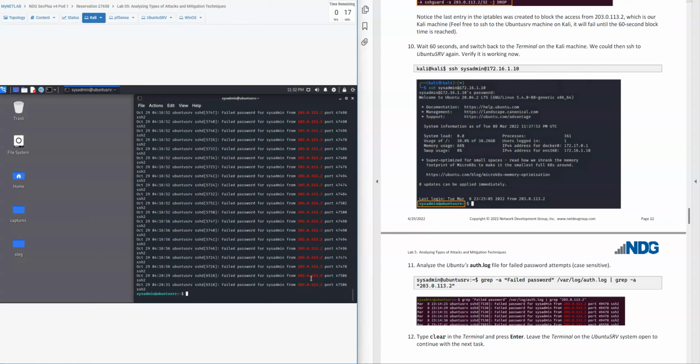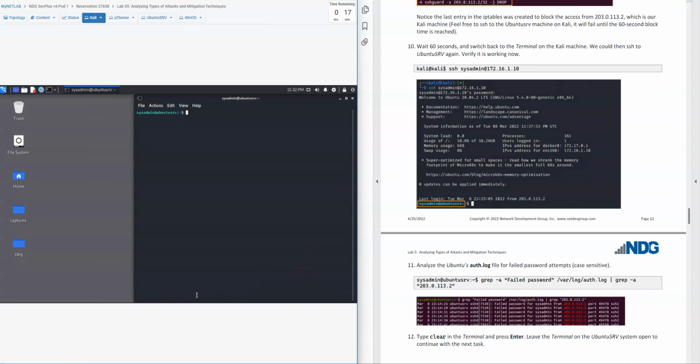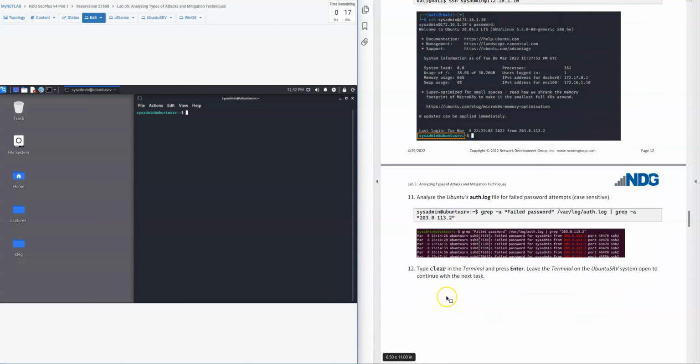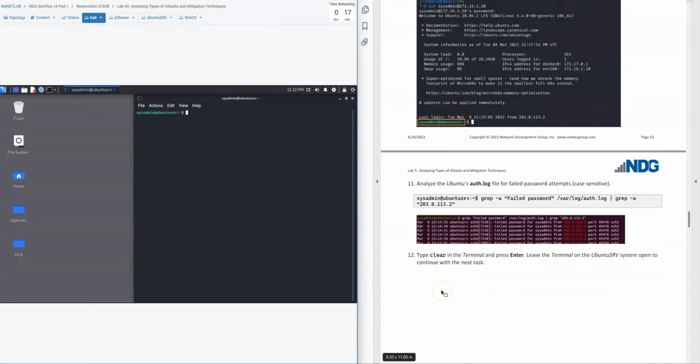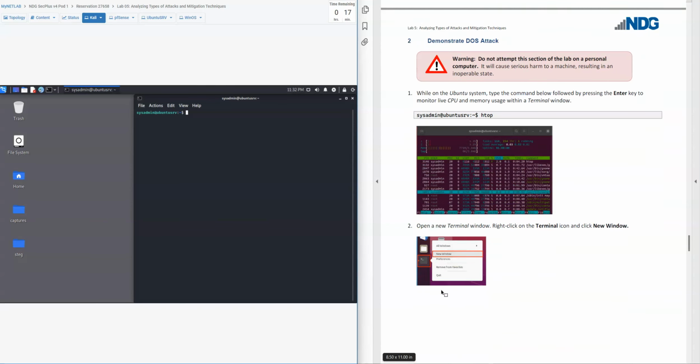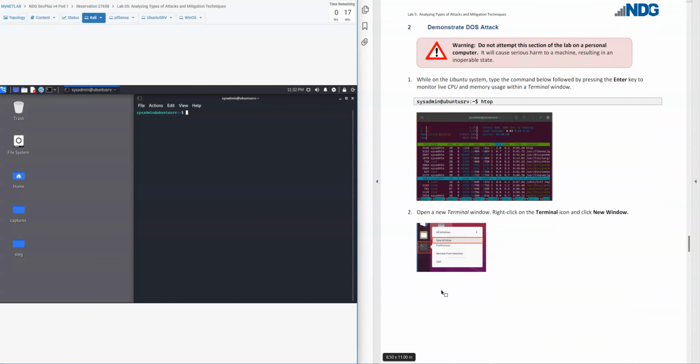Oh, that was quite a few. Failed password, failed password, failed password. I'm going to type in clear, clear that out. At the same time, leave the Ubuntu terminal window open. And that ends our task. Come back again for our next video where we're going to demonstrate the DoS attack.